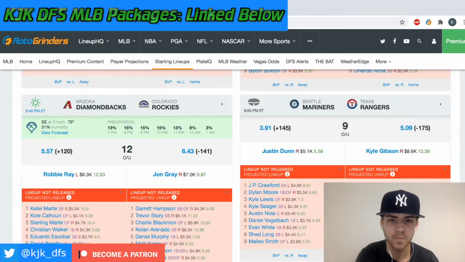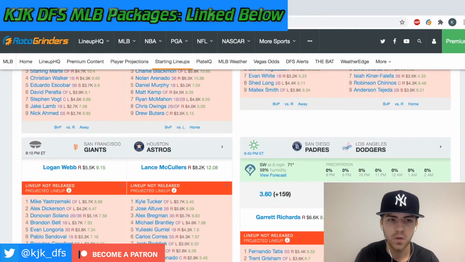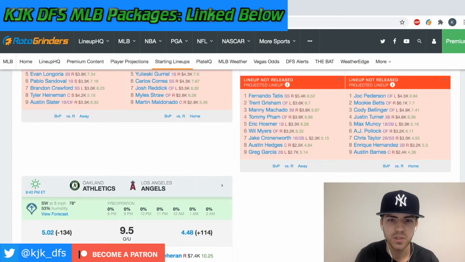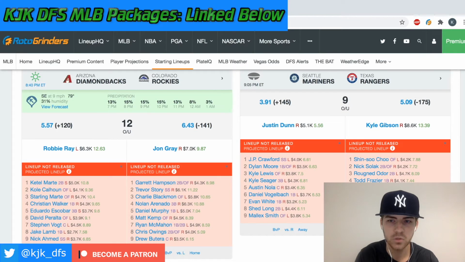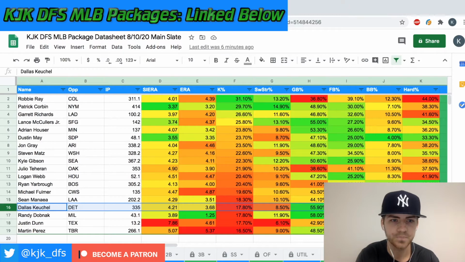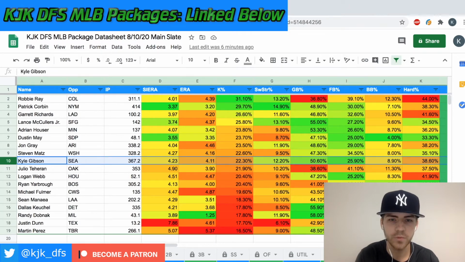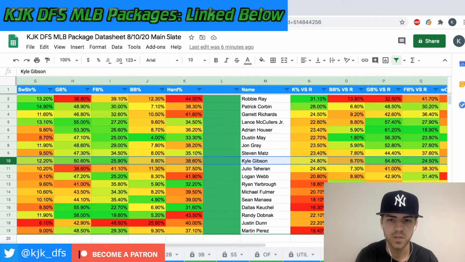Moving further along, our third guy to have interest in is going to be Kyle Gibson, and that's strongly because of his matchup. But Gibson's got good stuff too. When you look at Gibson's numbers, he's got a 22.3% K rate, and then his swinging strike rate, his ground ball, and his fly ball is very impressive. And he gets to take on a Seattle Mariners team that strikes out a ton.